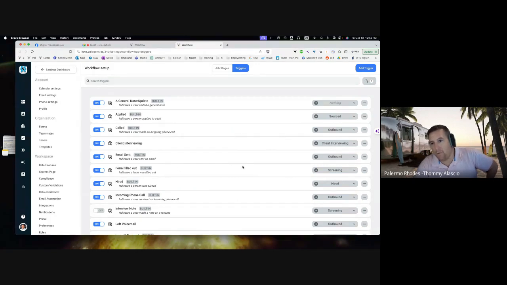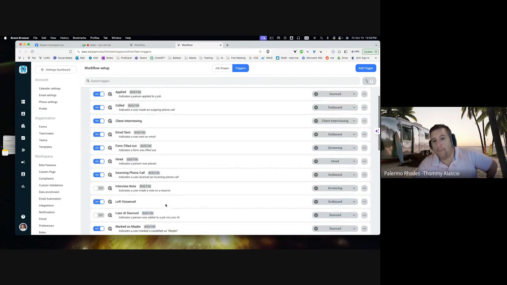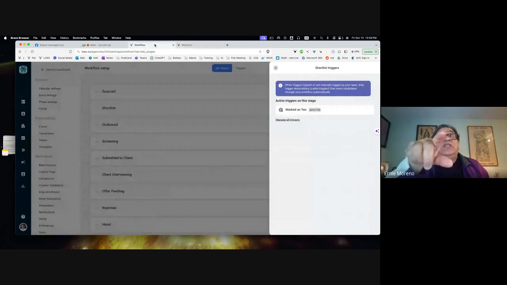What happens when they fill out a form? They're moved to screening. What happens when they're hired? They move to hired. What happens when they call? They move to outbound. What happens when you leave an interview note on the candidate card? They get moved to screening. This one's not automatic. If they leave a voicemail, it doesn't automatically go to outbound. It's incumbent upon me or my team to move them to outbound. And that has to be done within Loxo, the call.